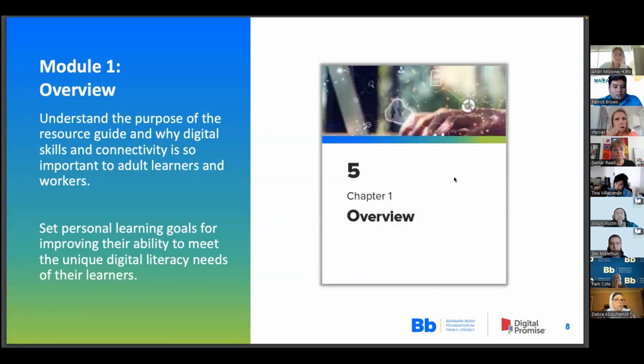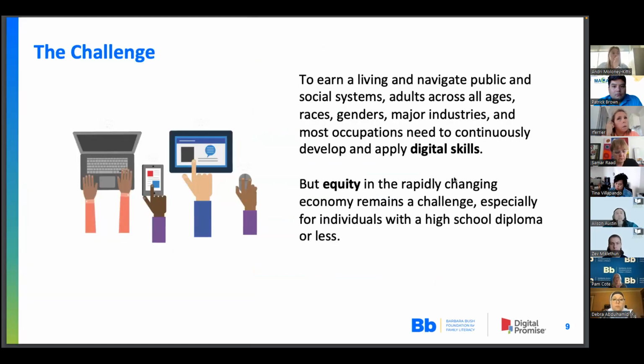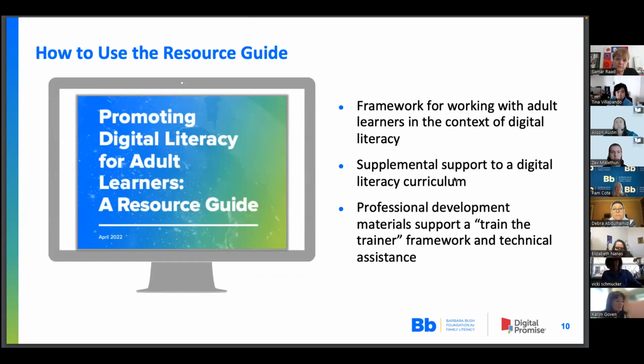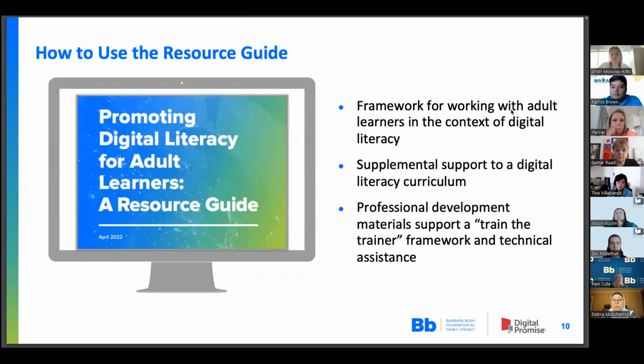So module 1 of the training, you're going to see right away how this matches chapter 1 in the guide that I just showed you. And it specifically gets into how to use the resource guide. So one of the things I always emphasize is bullet number 2, that the resource guide is not digital literacy curriculum. We don't pretend it's curriculum. It is definitely not. It is a resource to support you working in a digital literacy context.